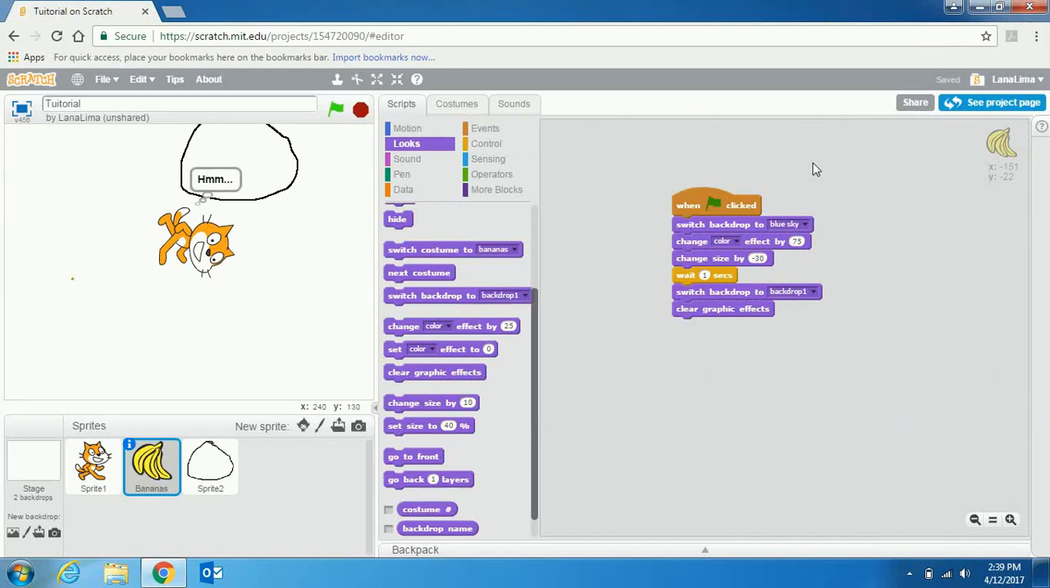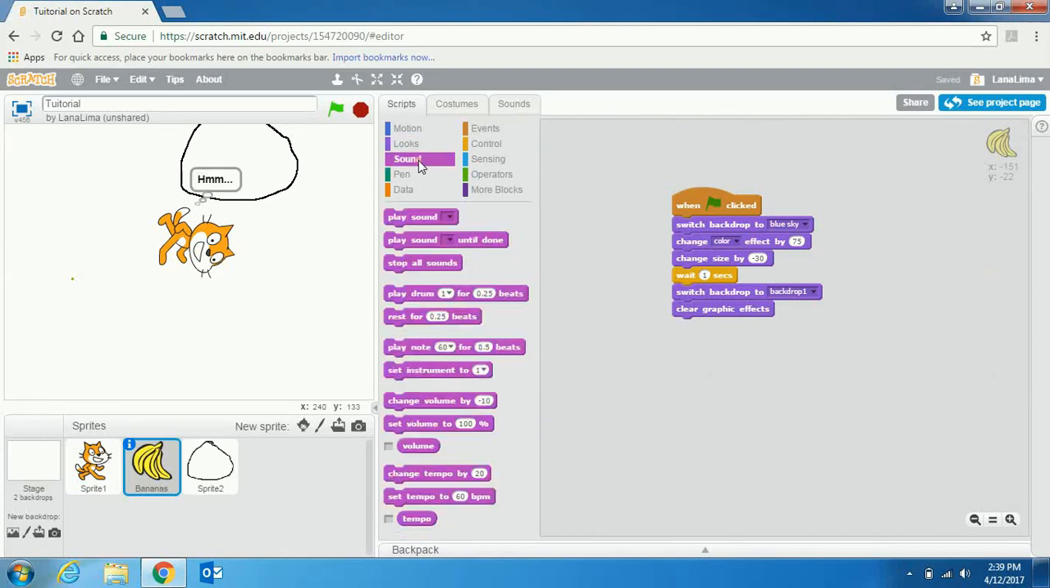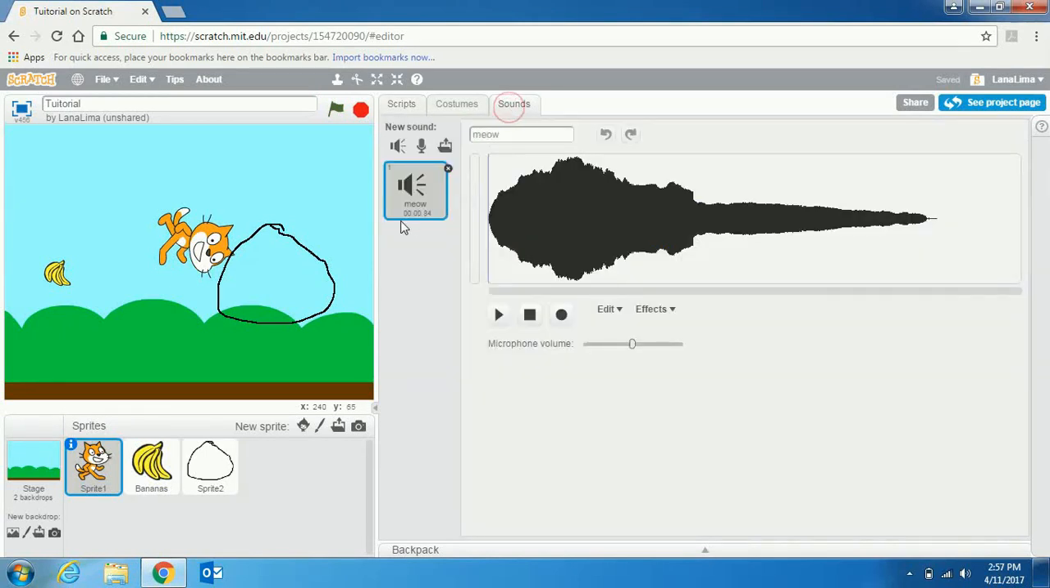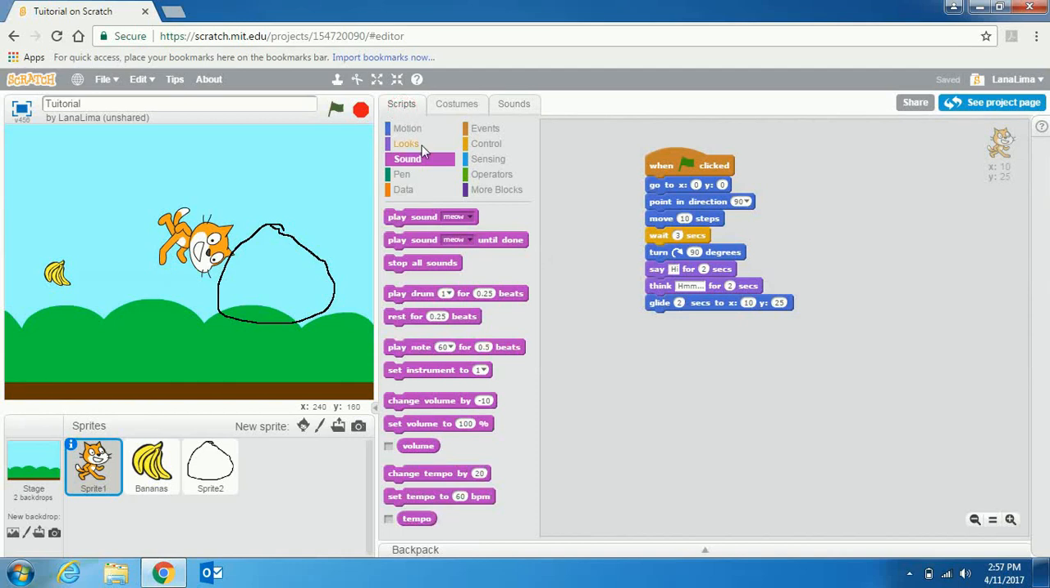So now Anna is going to move on to sound. To create a sound or something like that, you have to go to this tab up here, that says sound. The cat already has a pre-programmed meow, but you can choose a sound from the library that it provides, or you can record one, or you can upload one that you may have already recorded on a different program.